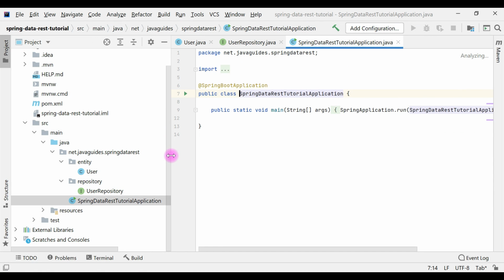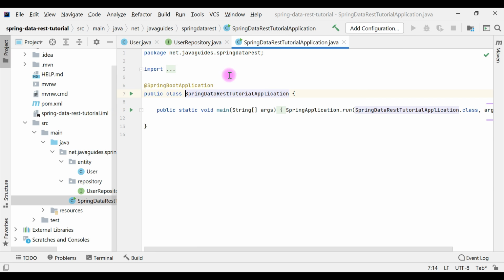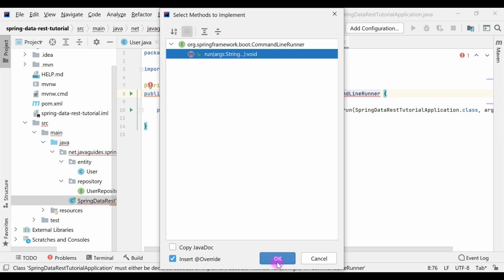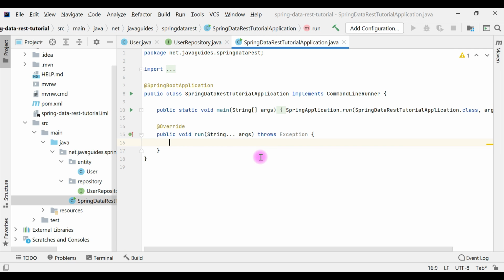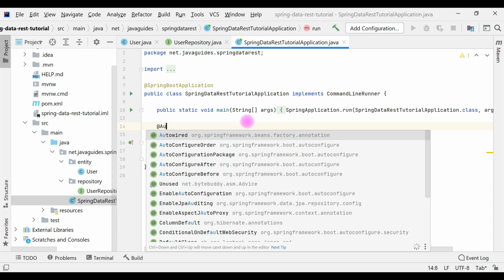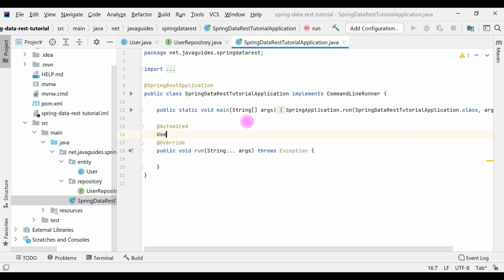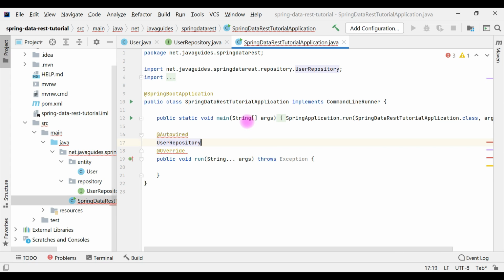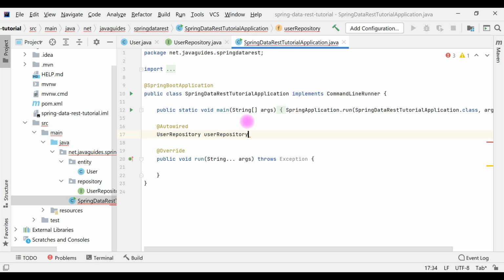Now what we're going to do is insert a few records in the users table. For that we are going to write a code snippet here. We are going to implement the CommandLineRunner interface, and quickly write the code to save some records in the users table. Here I am going to autowire UserRepository, because UserRepository exposes CRUD methods to perform database operations on the User entity.